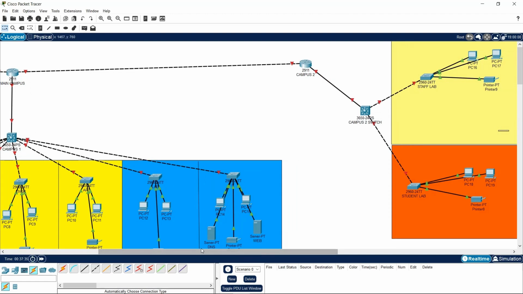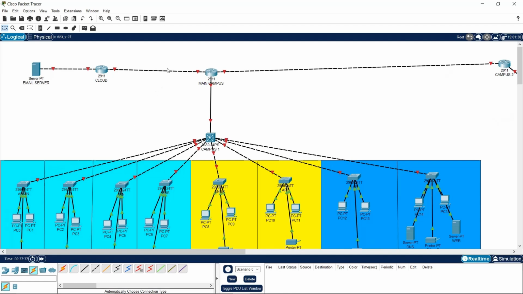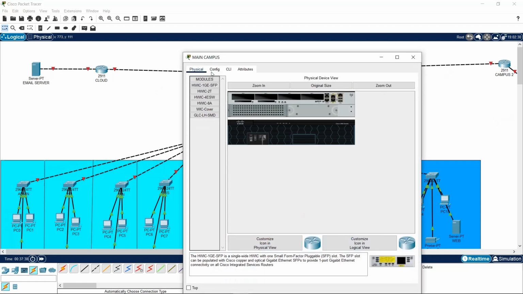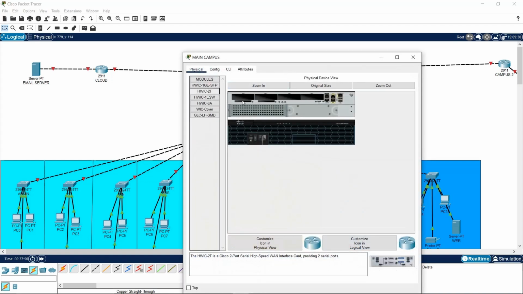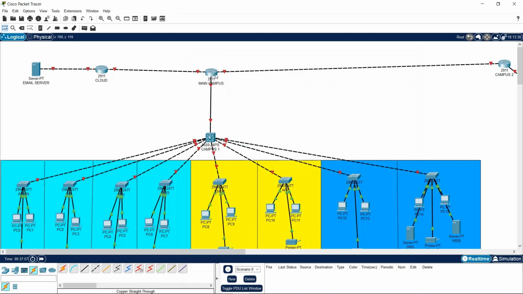But in case you are trying to use a serial cable, this here is a Cisco router, and if you click on this interface, it won't show any serial connection. You have to add the serial connection. So power it off, add the serial connection, and turn it back on.